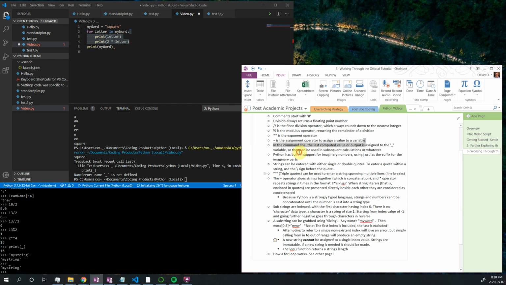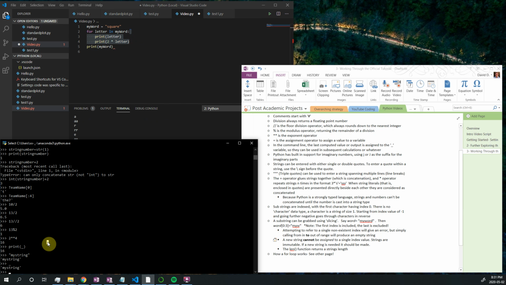Python has built-in support for imaginary numbers, good stuff. Strings can be entered with either single or double quotes. And to enter a quote within a string, use the backslash sign before the quote. So we can see that over here. If I write the word bananas, this one works because I've used different types of quotes within each other.